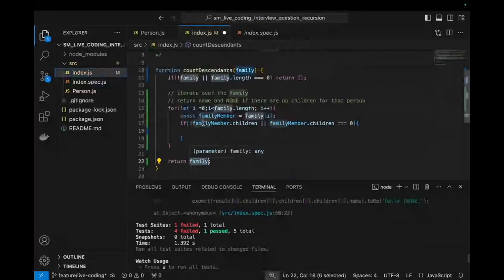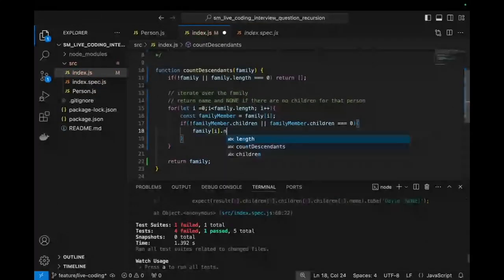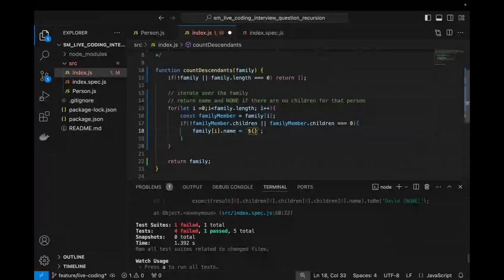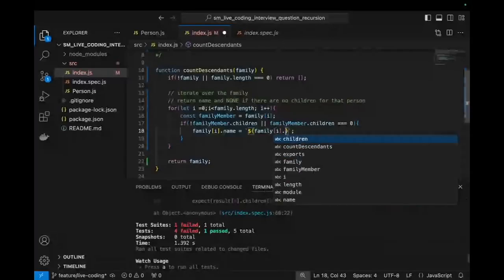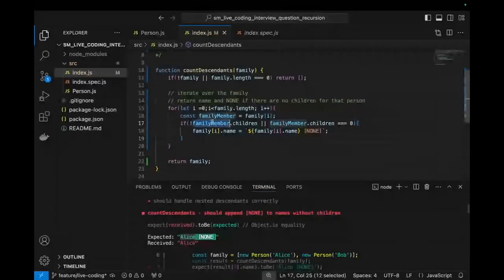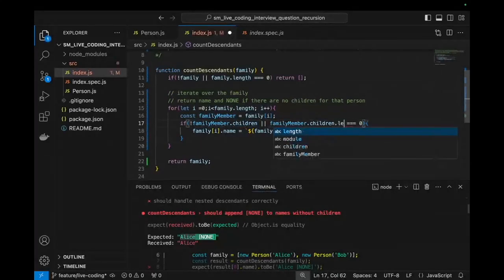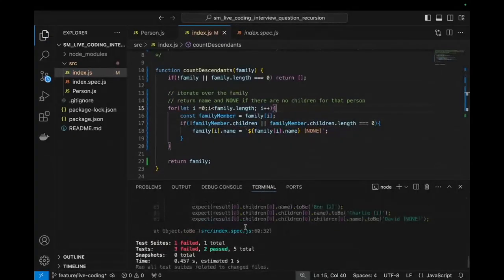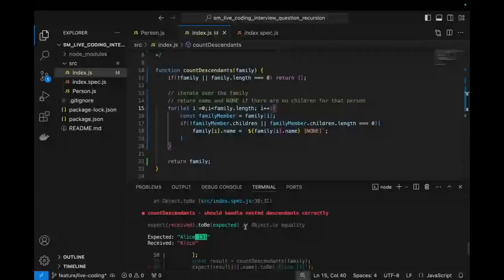So we say, I will take the family at this index.name, and here we use a bit of string interpolation. We say it's equal to the original name, so the family at i.name, and here, none. We said, if the family member doesn't have any children, or children.length is 0. There we go. Yes, so now the test passes.